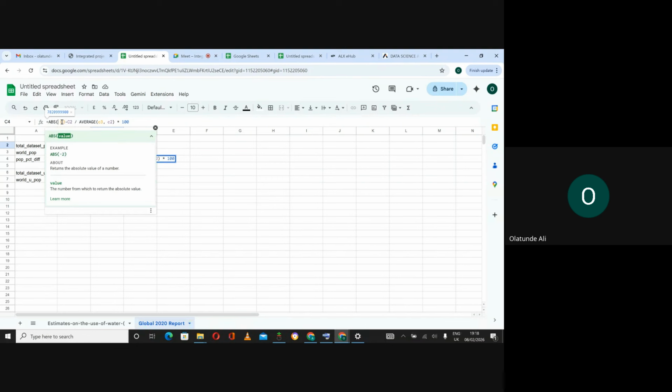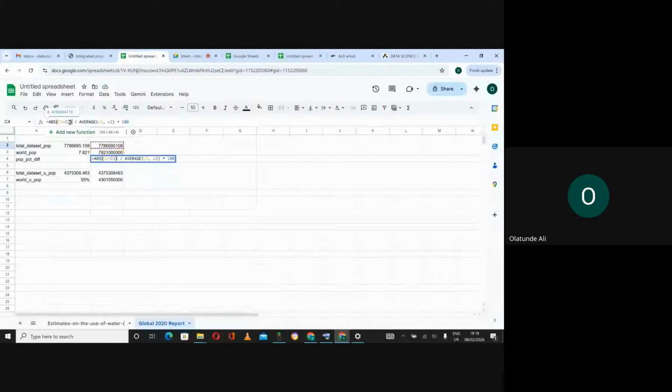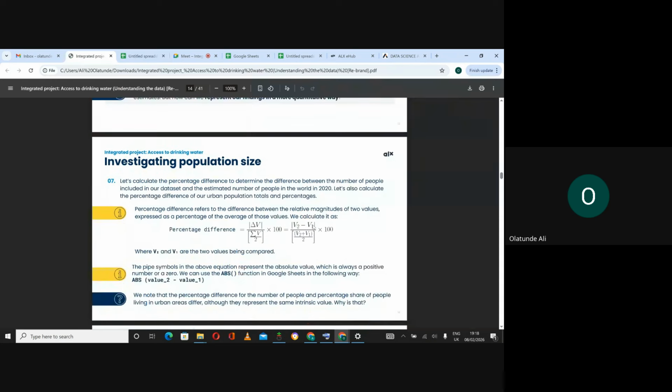So we close the brackets. You have to close the brackets. So this absolute is just affecting this one here, right? And then divided by the average of this number here. So we also have to put this one in brackets so that we don't confuse ourselves and we don't confuse the system. So calculate the numerator, calculate the denominator, and then you times it by 100. That's what it told us to do.